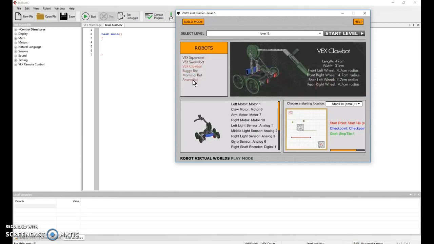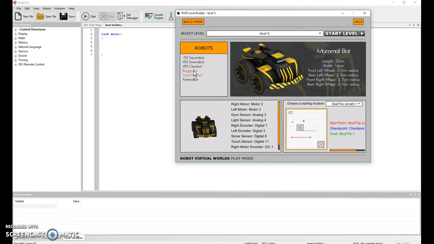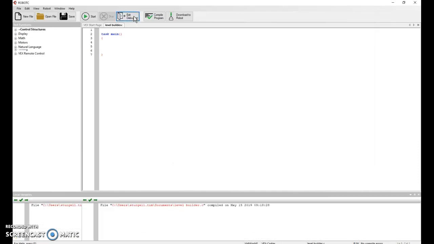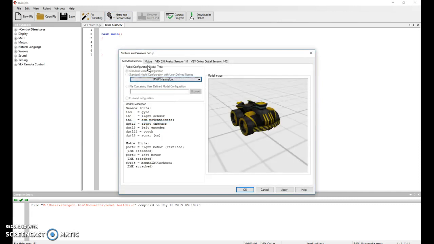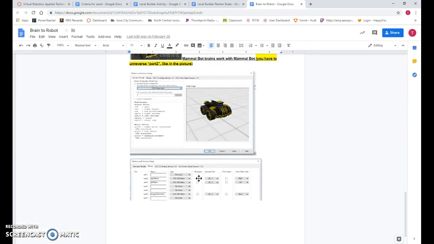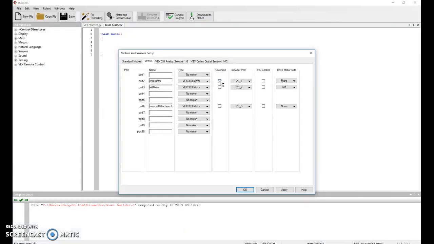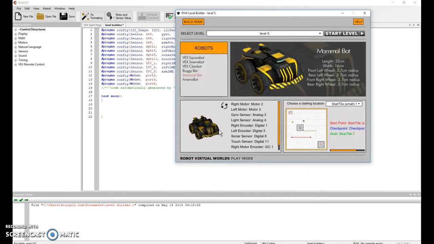Like I mentioned before, Squarebot goes to the regular brains. Buggy and MammalBot go to their brains accordingly. Say I want the MammalBot. Come in here, exit debugger, motors and sensors, get my MammalBot, come over here. Now, as it says, nothing is reversed, so you have to unreverse port 2. Going back into our coding screen, make sure that's unreversed, apply. Now we have the brains to the MammalBot.